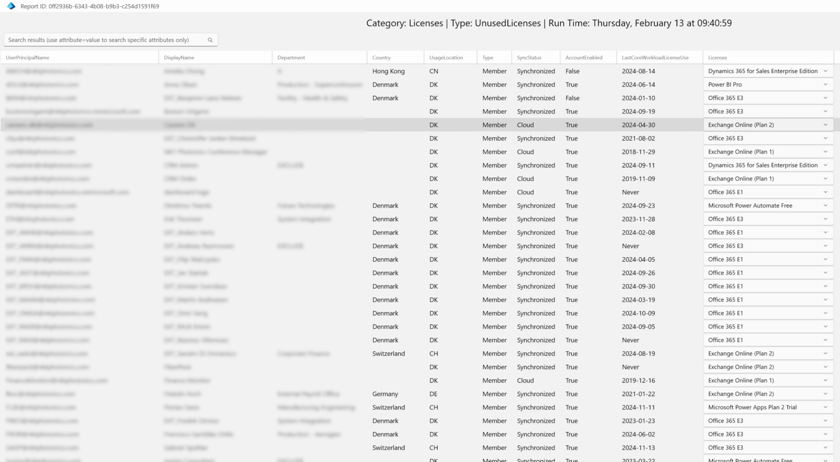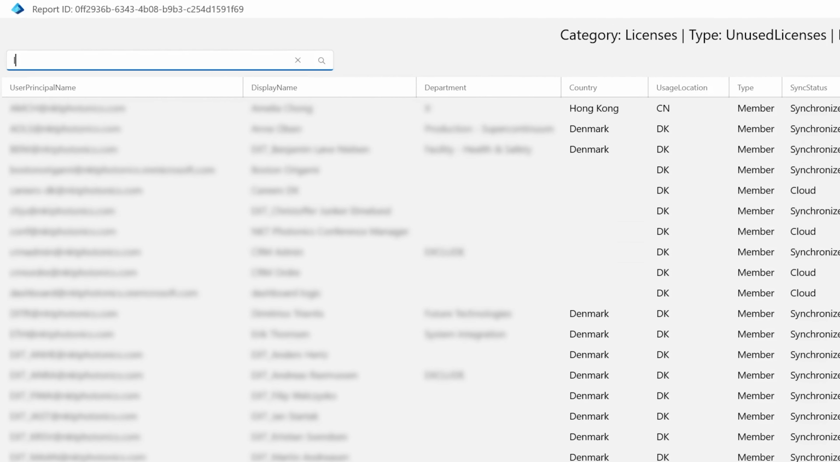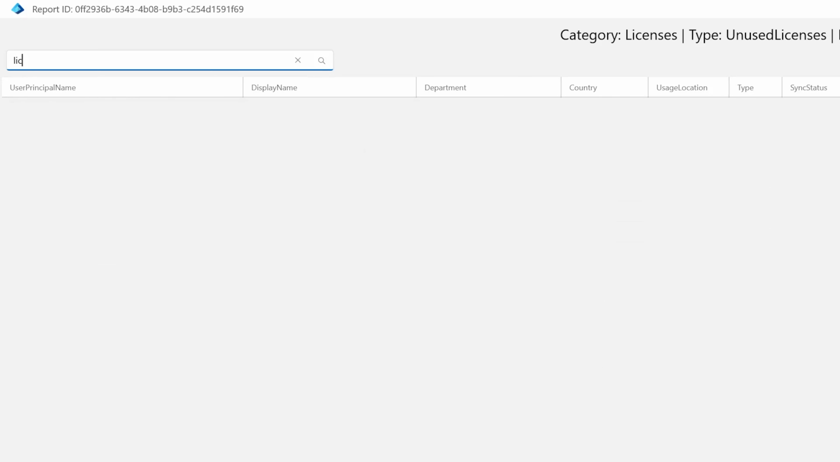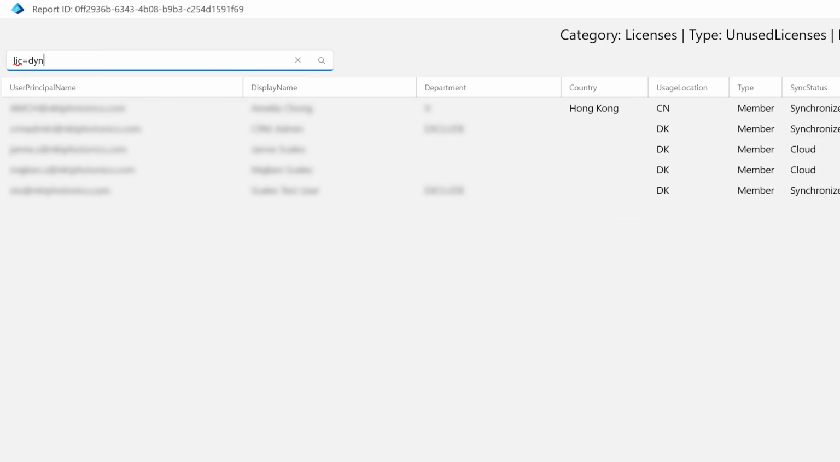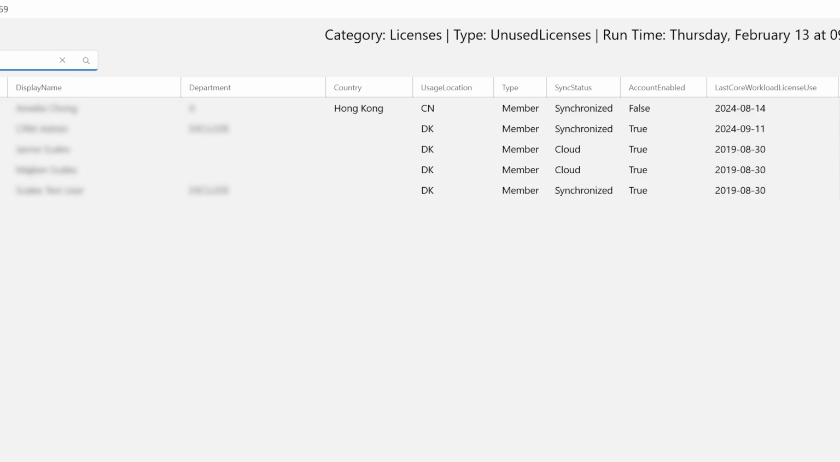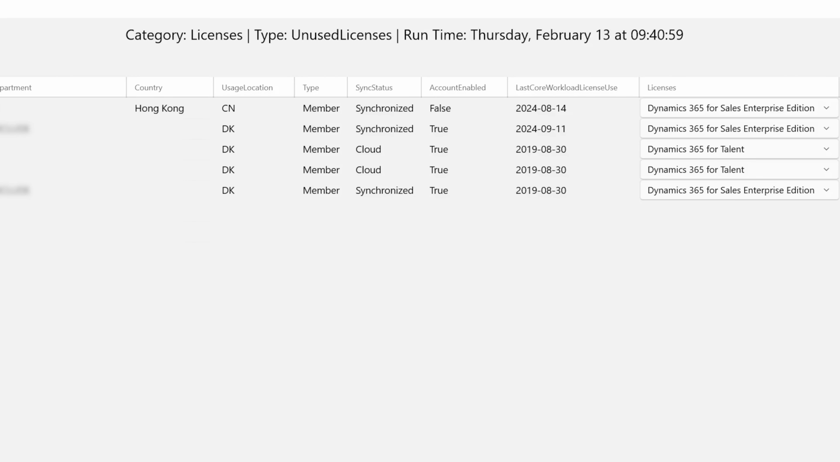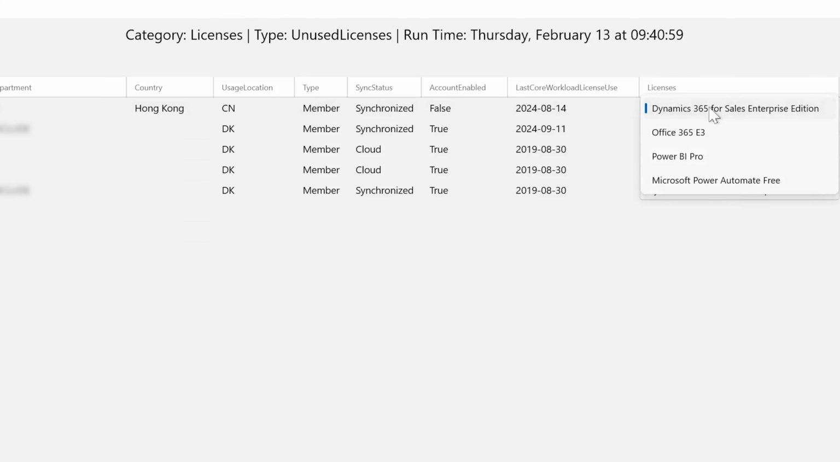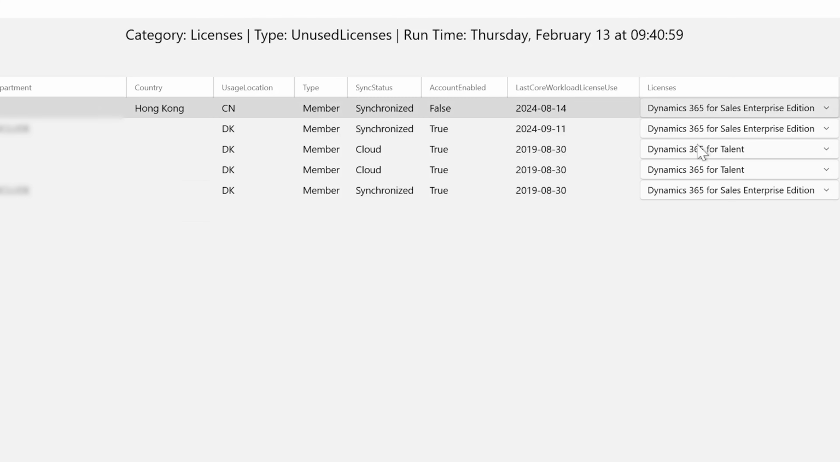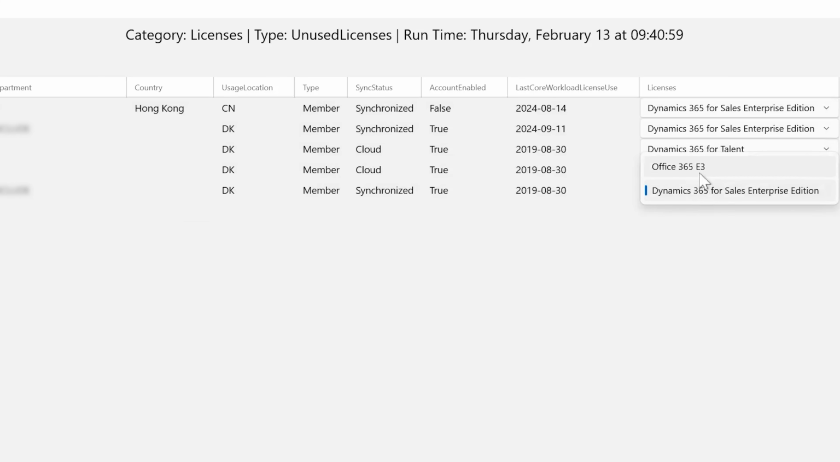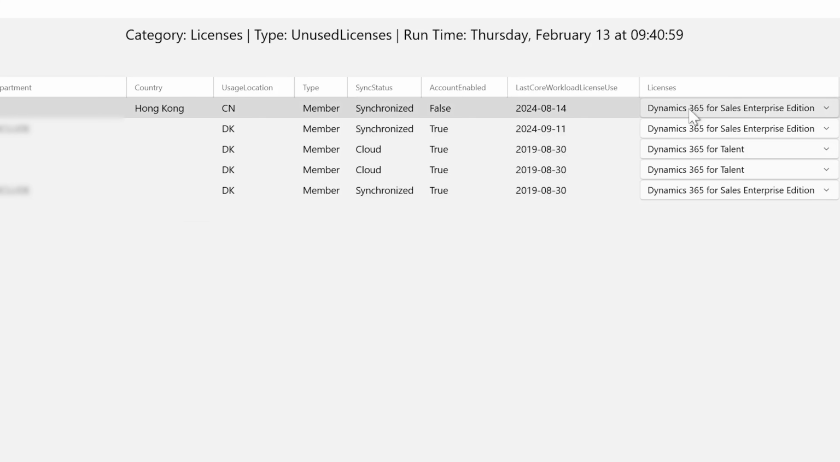Okay, I know that Dynamics licenses are very expensive, so I would like to see all users that have a Dynamics license assigned. Right, yeah. So use the column specific search function. Type in LIC, short for license, and then DYN, short for Dynamics, and there you have your information. So that's super fast to see it. And these users, most of them have various licenses assigned, but the search result will of course show you what you're actually looking for here.